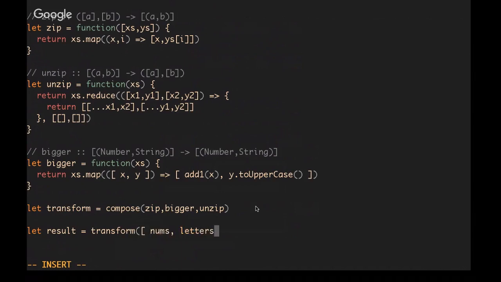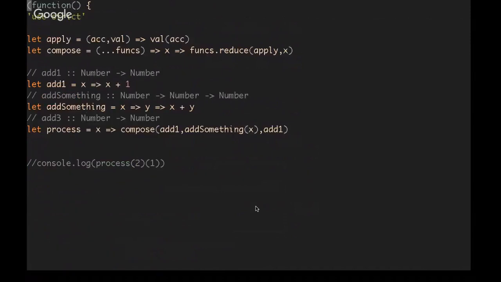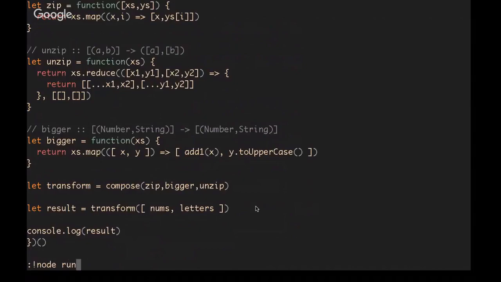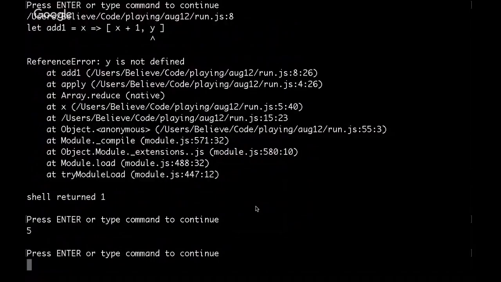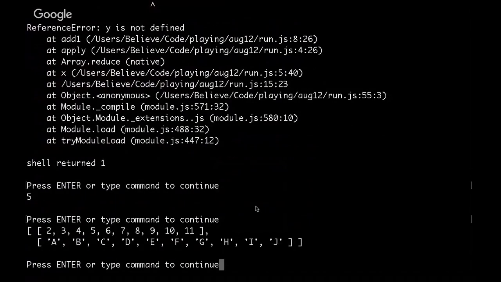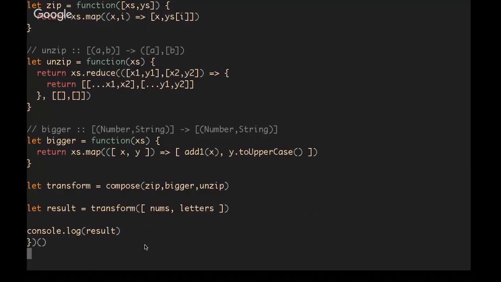And now if I do let results equal transform nums, letters, console log results. I'm not sure if I still have a console log above. I do not. Awesome. Now we have incremented nums and uppercase letters. Very cool, right? But guess what?